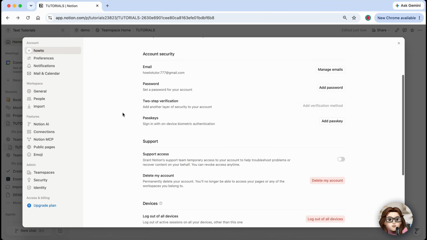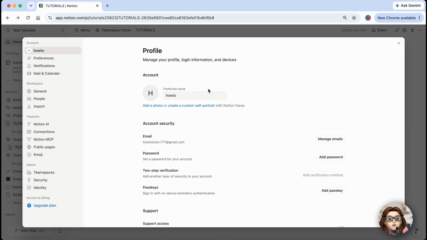Notion workspace. If your new name doesn't appear right away, refresh Notion, make sure you're signed into the correct account, and allow a few moments for the changes to sync. That's how to change your name in Notion.